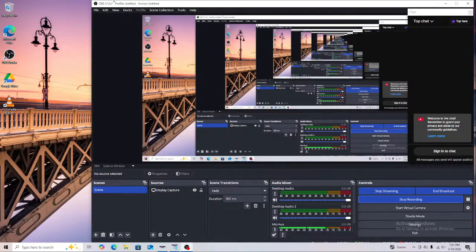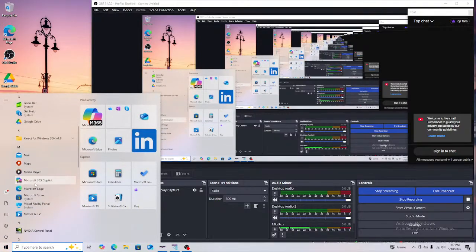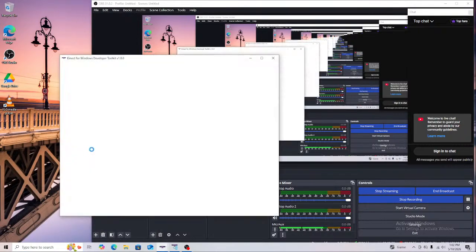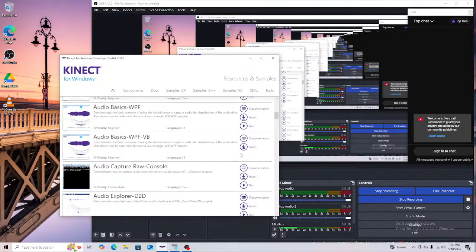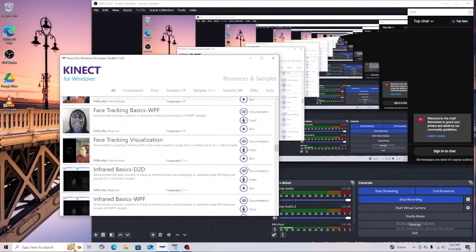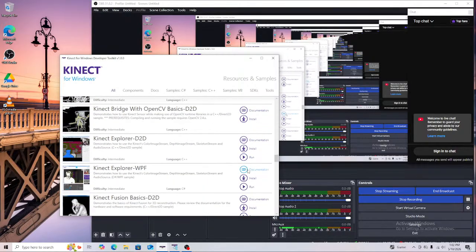Already setting the balls off, and I haven't put anyone in the chair yet. Wait, let me start this from zero. Connect for Windows, Developers Toolkit browser, and we gotta get Connect Explorer D to D.